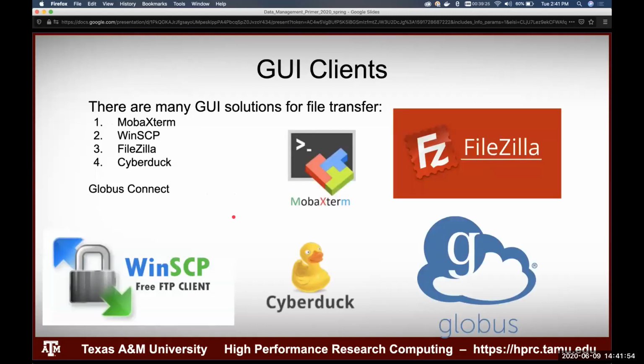Yeah, so okay, let's talk about GUI clients. So there are many GUI solutions for file transfer. If you were following along on MobaXterm or you've downloaded MobaXterm, you've probably noticed on the sidebar of MobaXterm, you have the SFTP side panel. That's really good because it's a little SFTP session right there on your sidebar.